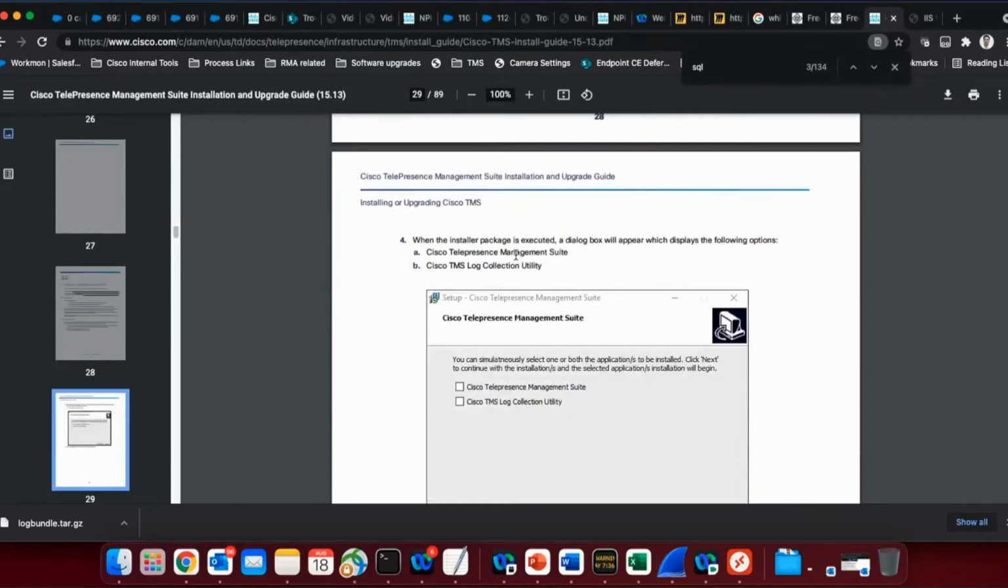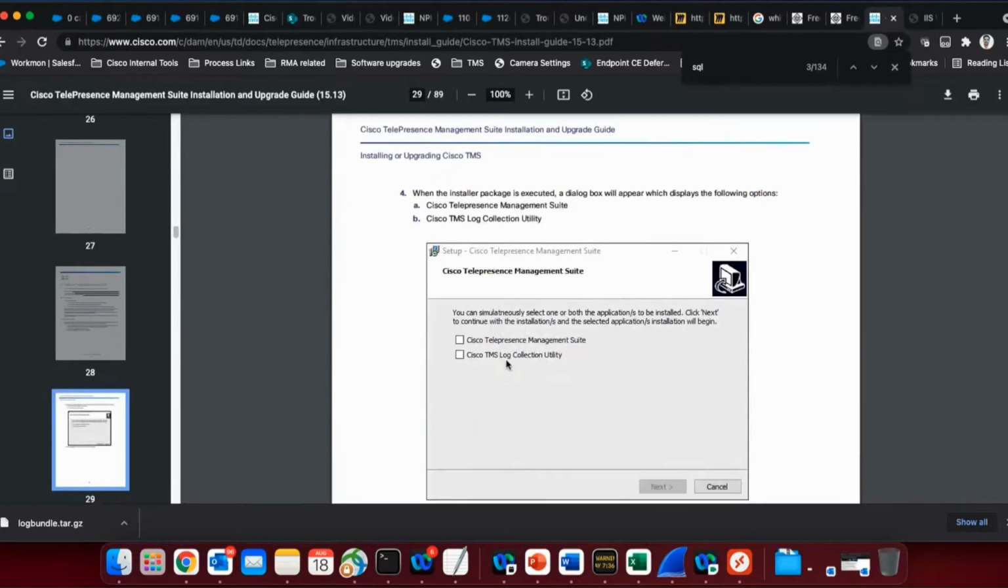So you download the TMS setup file from cisco.com. It will be an exe file, basically a zip file. Once you unzip it, it comes with two setup files inside it, or you can say one exe file. When you open it, these are the two options you will see.